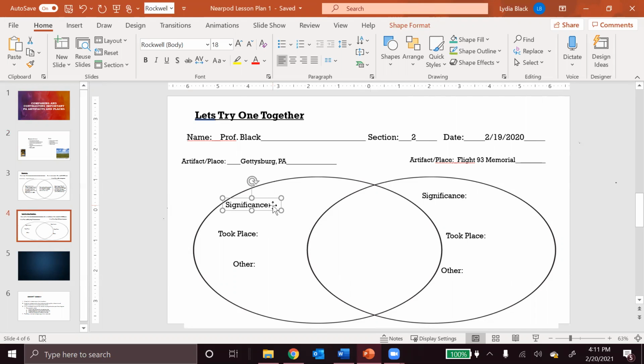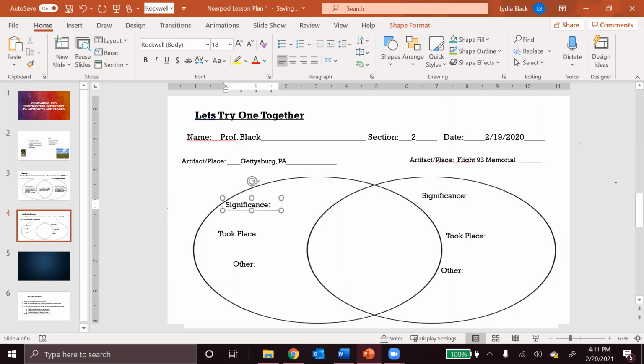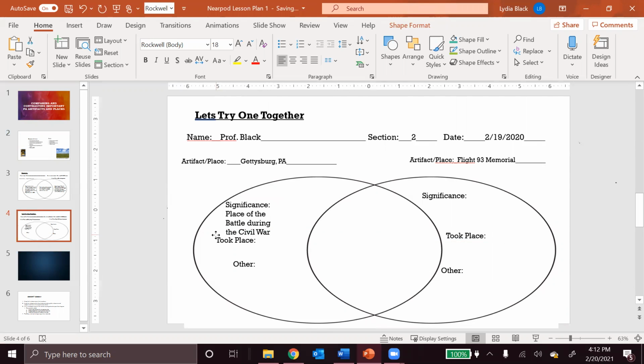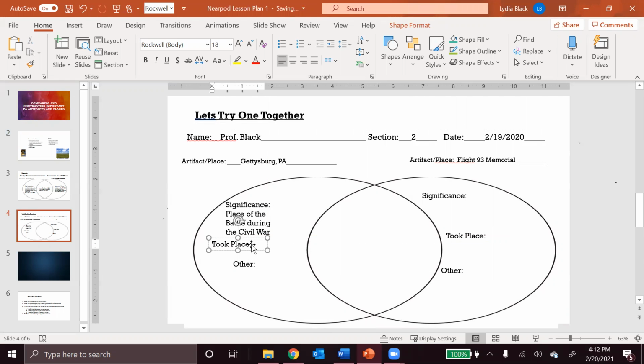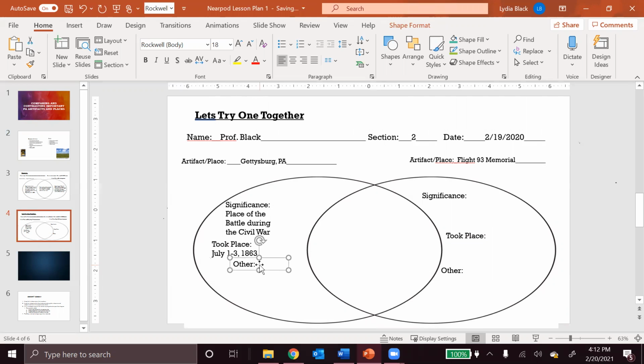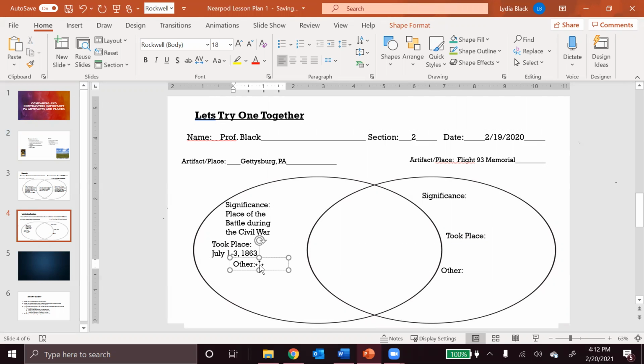So for Gettysburg's significance in history, it was the place of the Battle of Gettysburg during the Civil War. All right, move that down a little bit. It took place on July 1st to the 3rd in 1863. I'm going to fill in the other. And it lasted for multiple days.